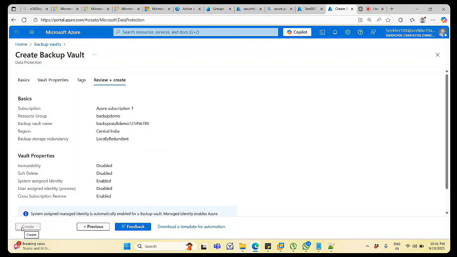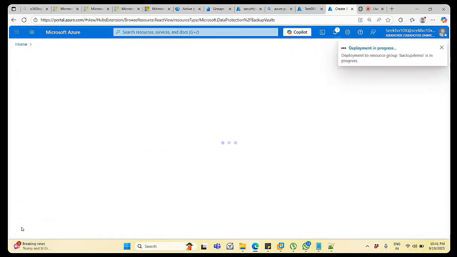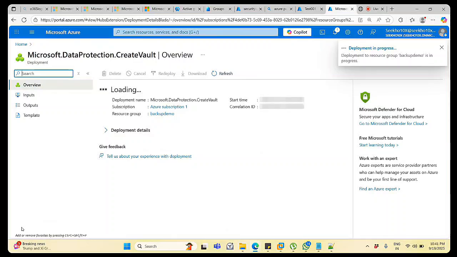So I will be creating a backup vault now. So what is the use of backup vault? Backup vault is like a repository, or a vault. It's a storage where you will be storing your backup data. Your data will be backed up in a backup vault only.